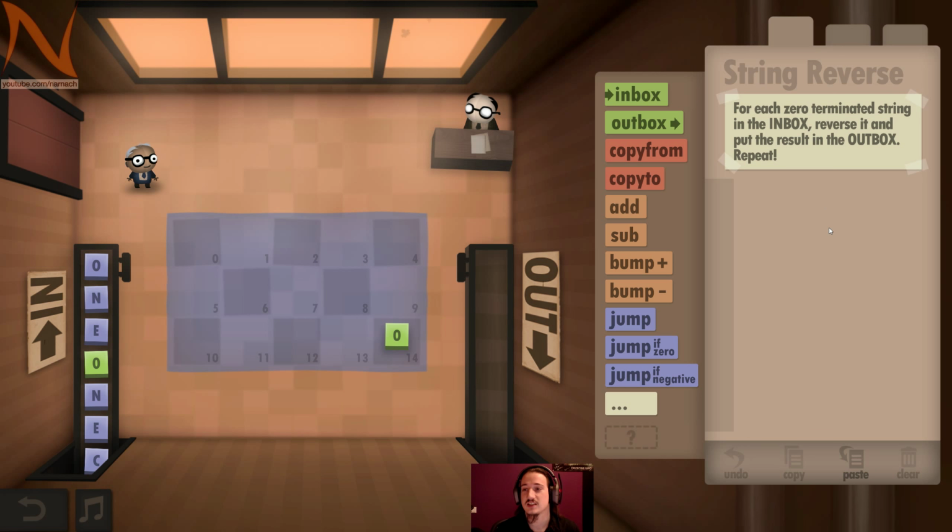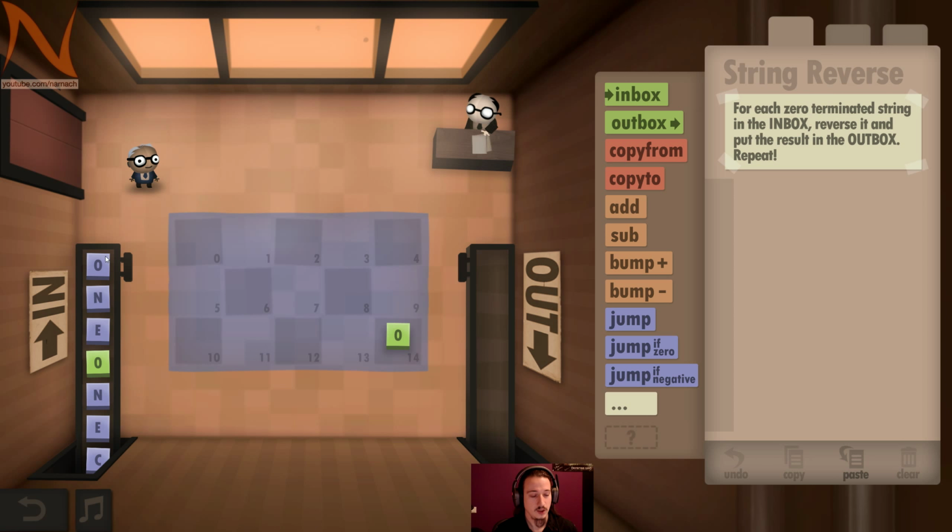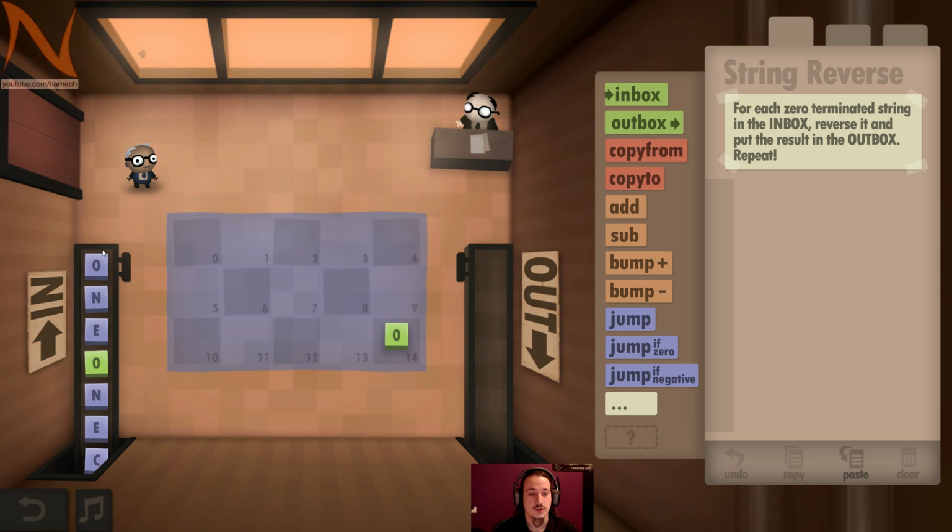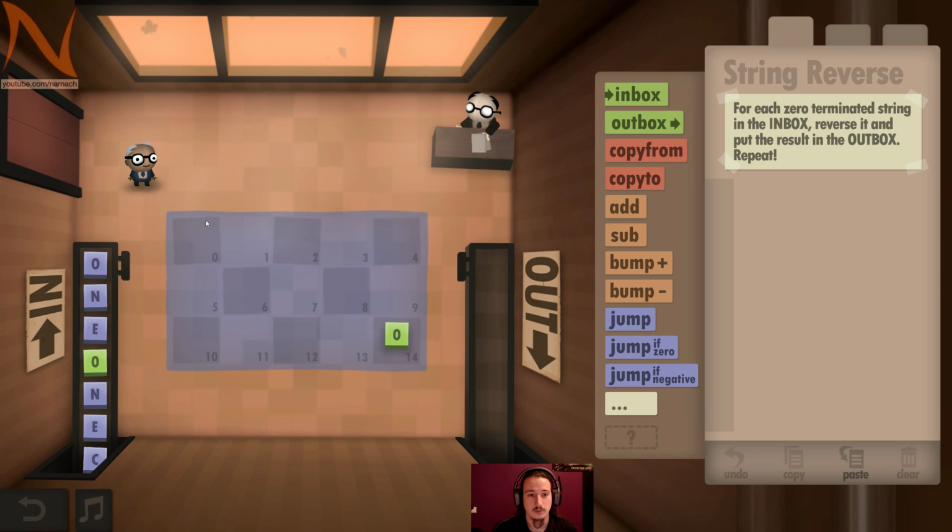For each 0 terminated string in the inbox, reverse it and put the result in the outbox. Repeat. Okay, cool. So we read stuff, we put them down, and then once it's 0 terminated, we go back. Interesting.